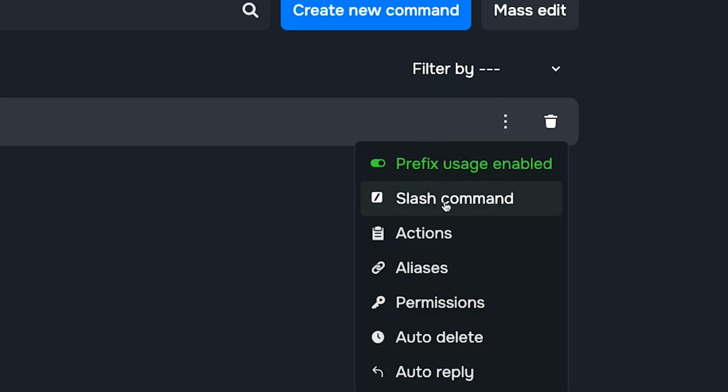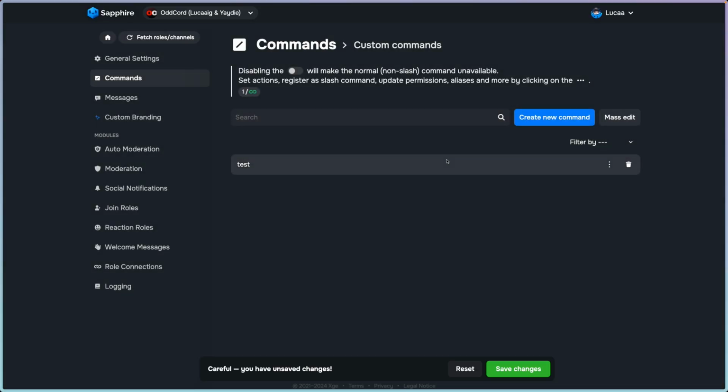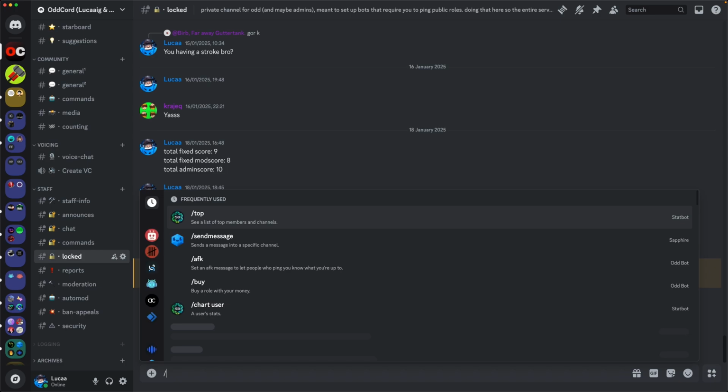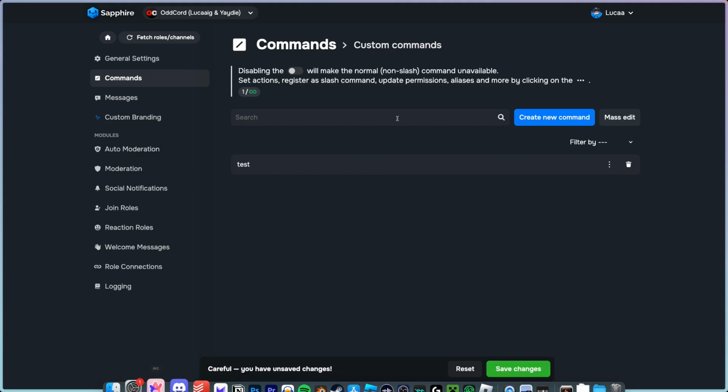So you go to the command, you go to slash command. That's like the last thing you want to do, but let's go to actions first. I want this to work like this: I want them to be able to run test, this is another bot, and then it should give them the announcements role.